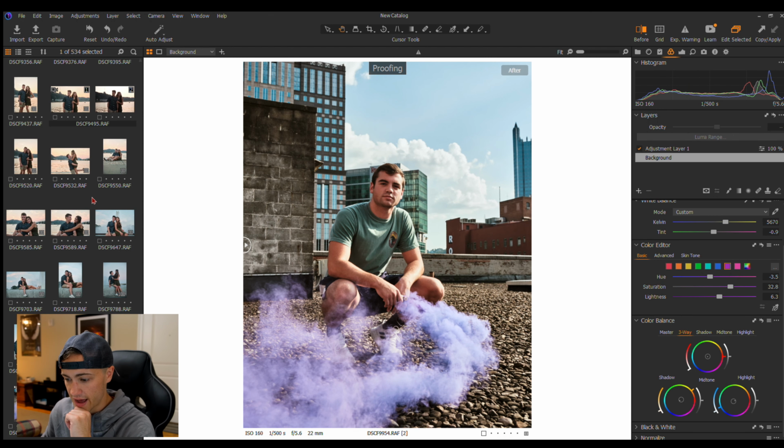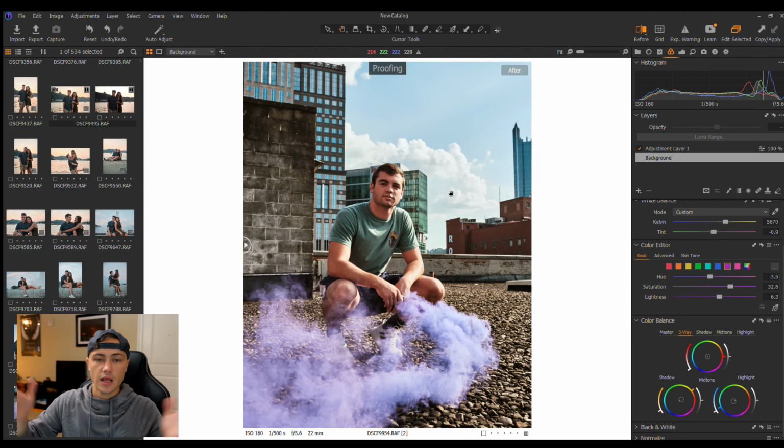Before, after. Whenever you're exporting, I'll put it at 1350 at the height, and then the resolution of anywhere from 300 to 600. Because if it's too much, Instagram's still gonna downgrade the quality. Export, and you're good to go.